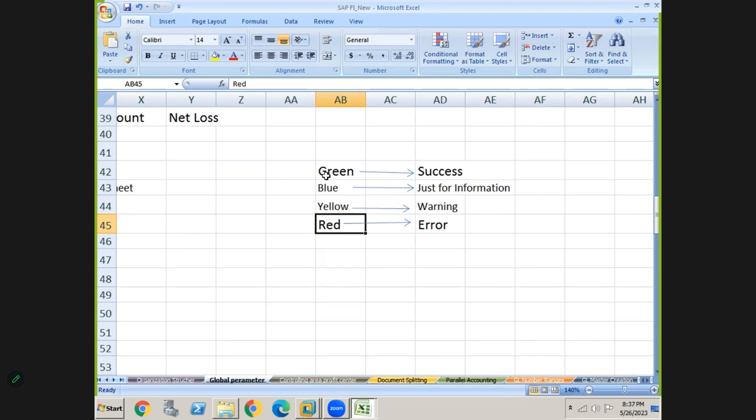Okay, green color messages are called success. A blue color message is just an information message. A yellow color message is called a warning message. You can ignore it, press enter and save. A red color message is an error. Data will be unable to save until you resolve this error. Better you note it down at this level.